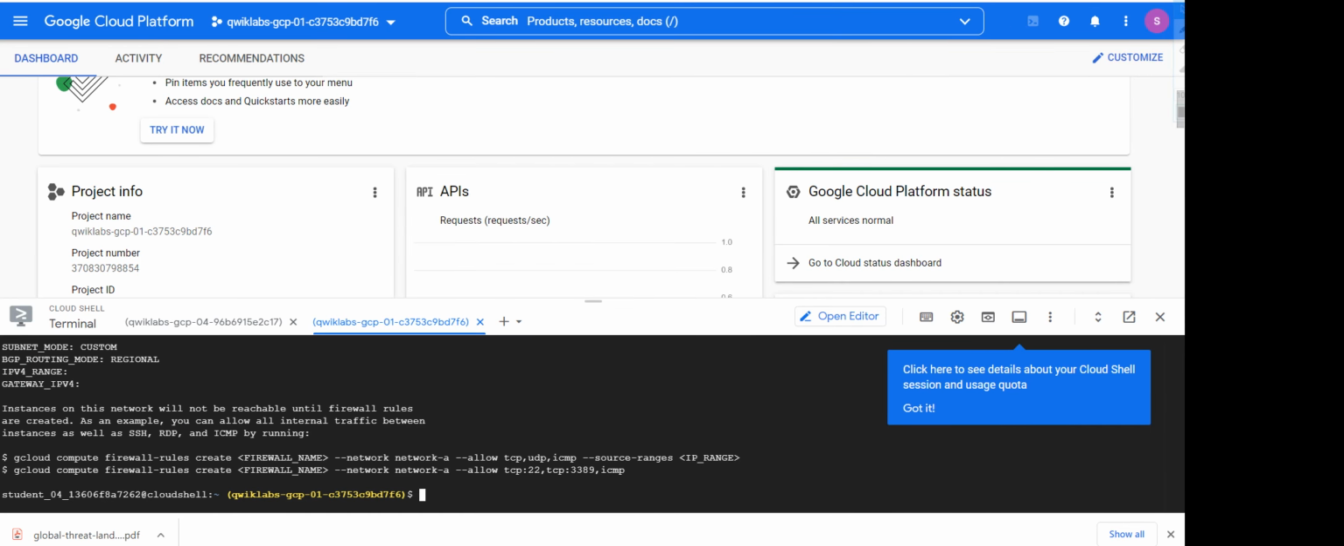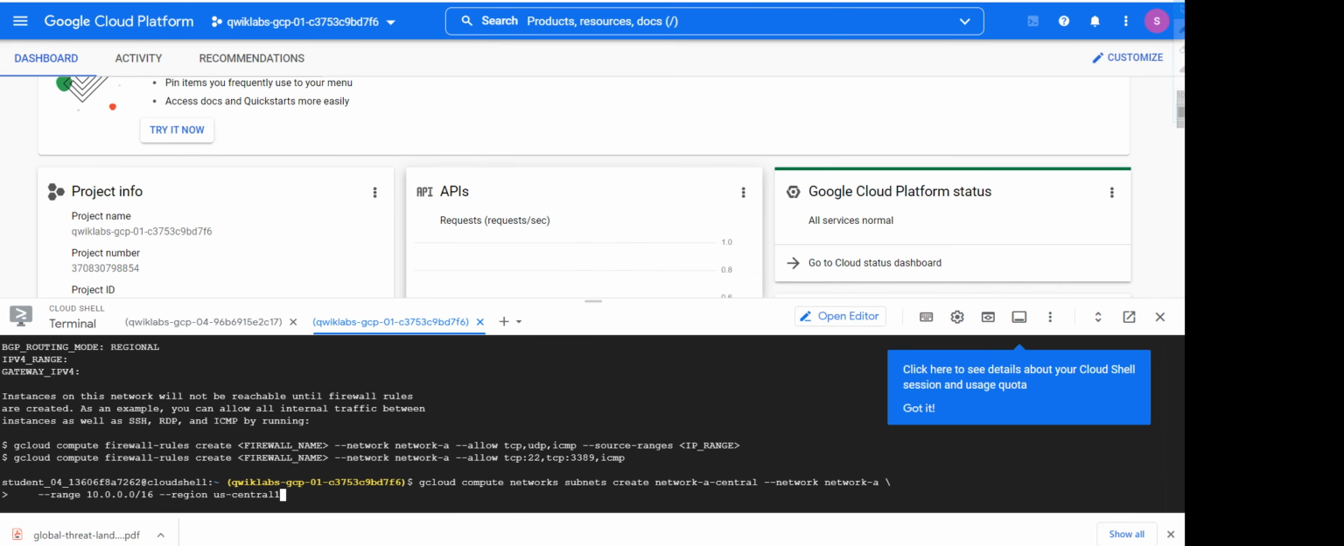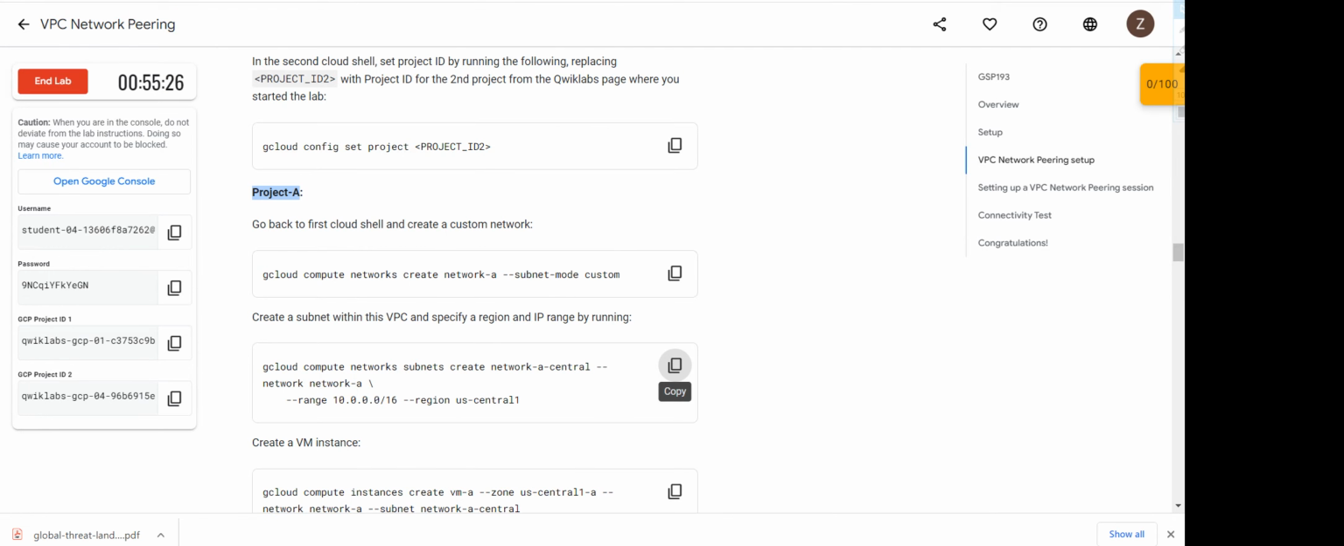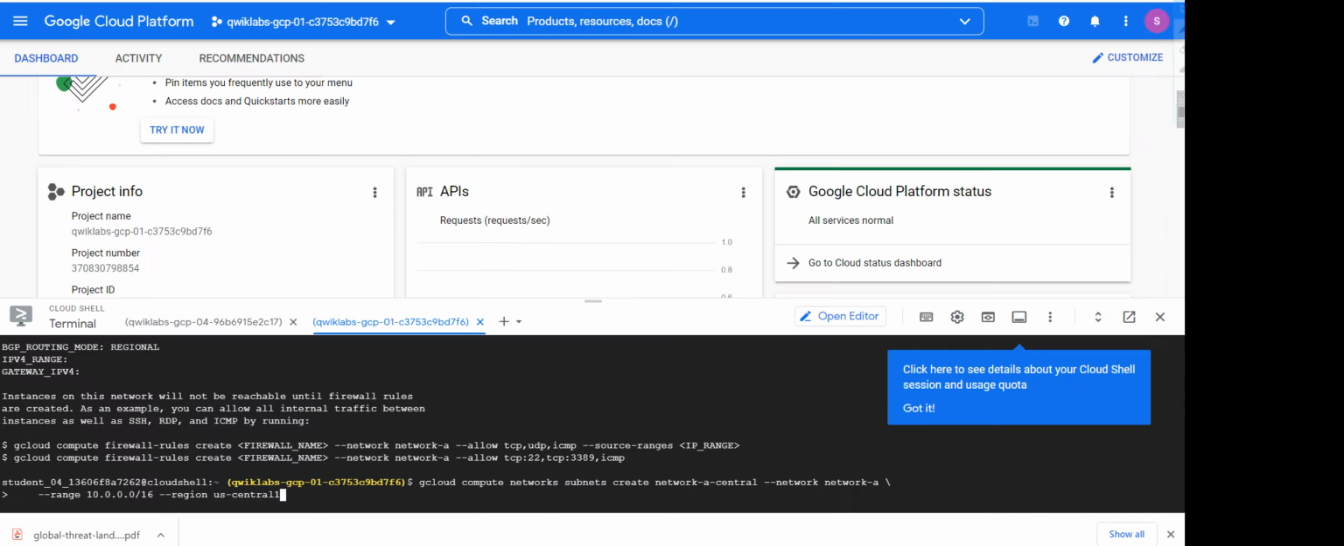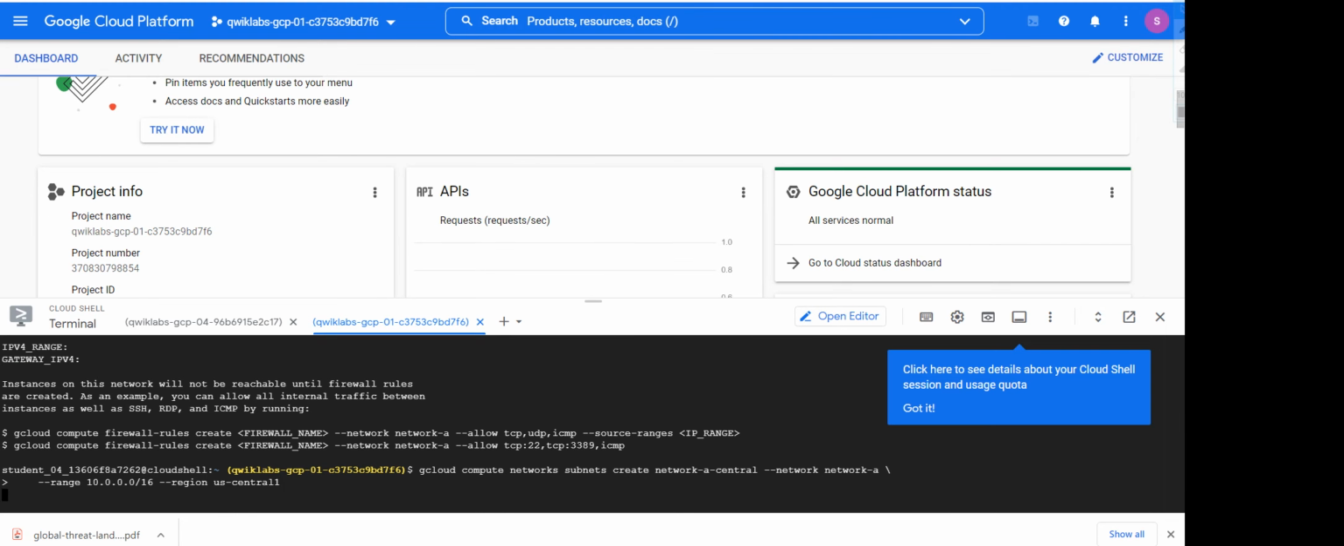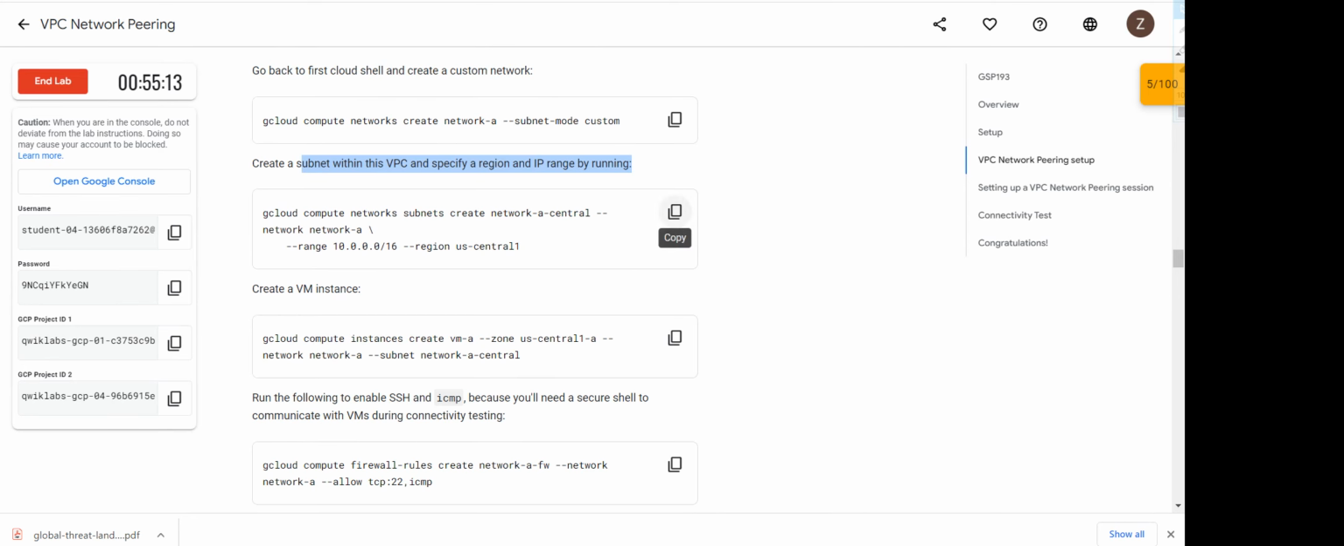Okay, next we create a subnet inside this VPC, and specify a region and IP range in the first project. We did it before.